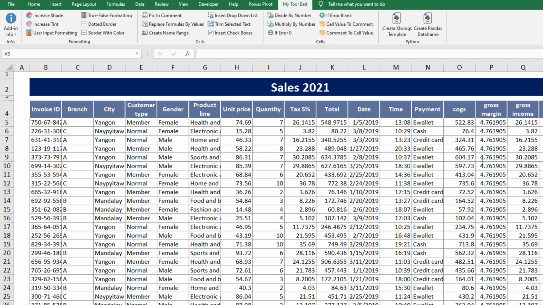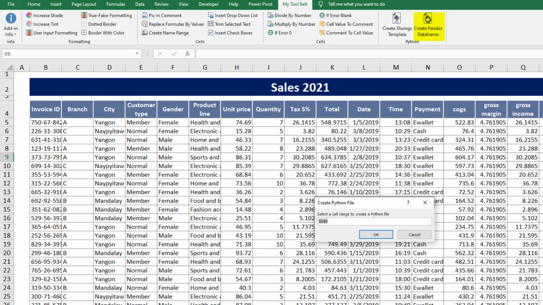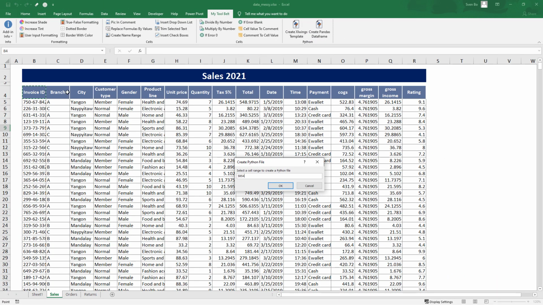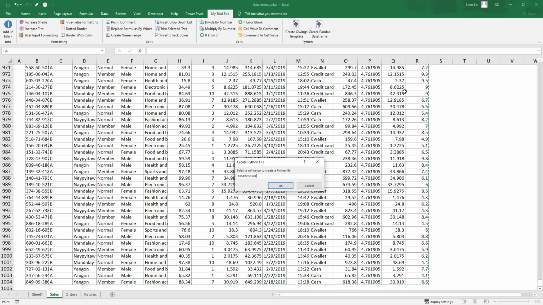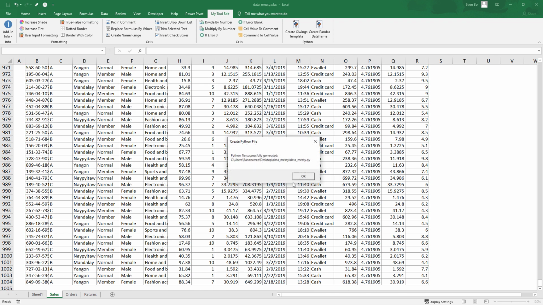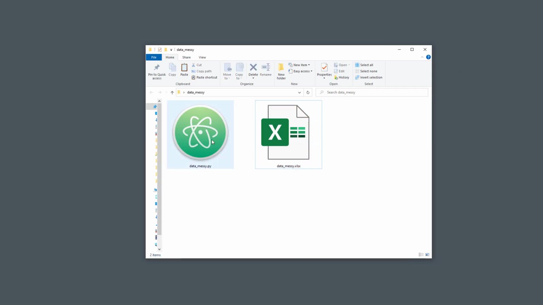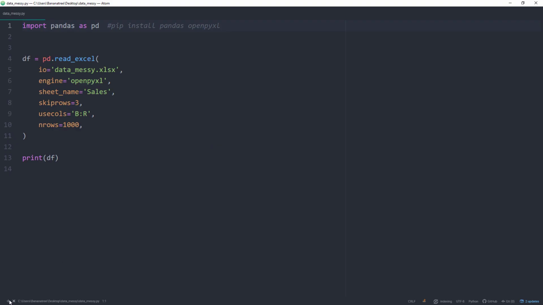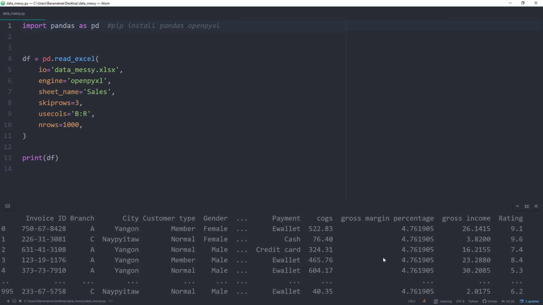Simply click on the Create Pandas Data Frame button. Afterwards, this input box appears. Now select the range you want to transform into a pandas data frame and click OK. And that's it. The add-in has now generated a Python file in the workbook's directory. In the Python file you will see that the toolbelt uses the pandas library and the read_excel method. If you run the script you will get back a pandas data frame.